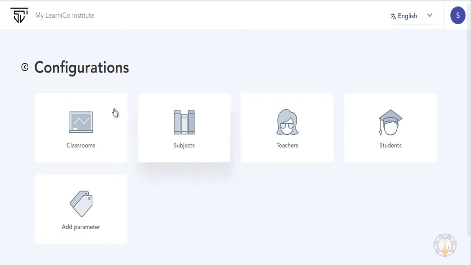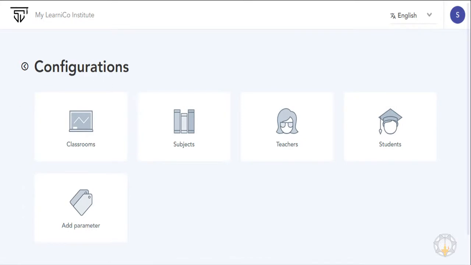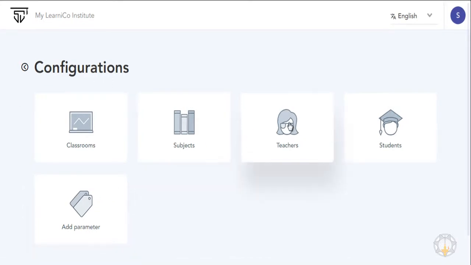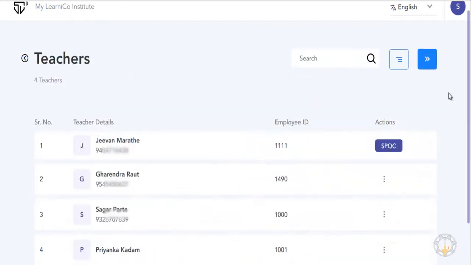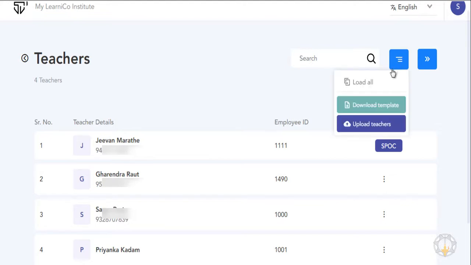After clicking, you will see 5 options that are Classrooms, Subjects, Teachers, Students, and Add Parameters. Click on Teachers option. Here you can see there are 4 teachers already added in this institute. Let's add more teachers. For that, you have to click on the Option tab.